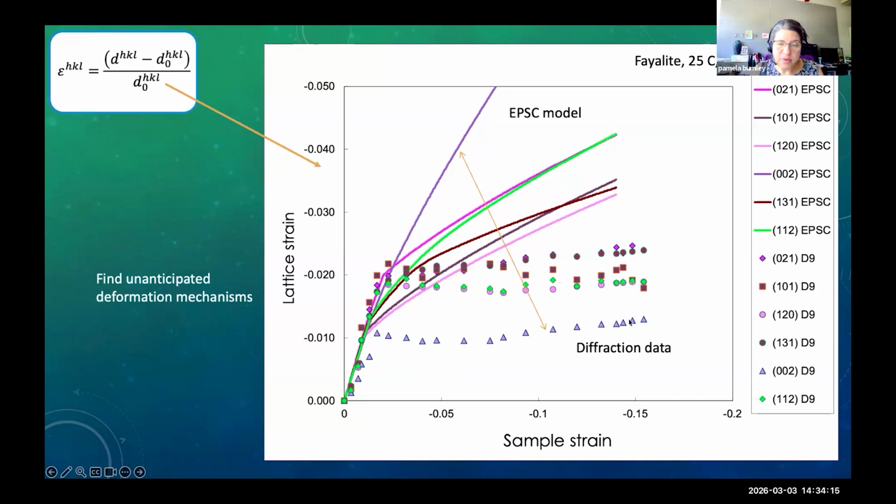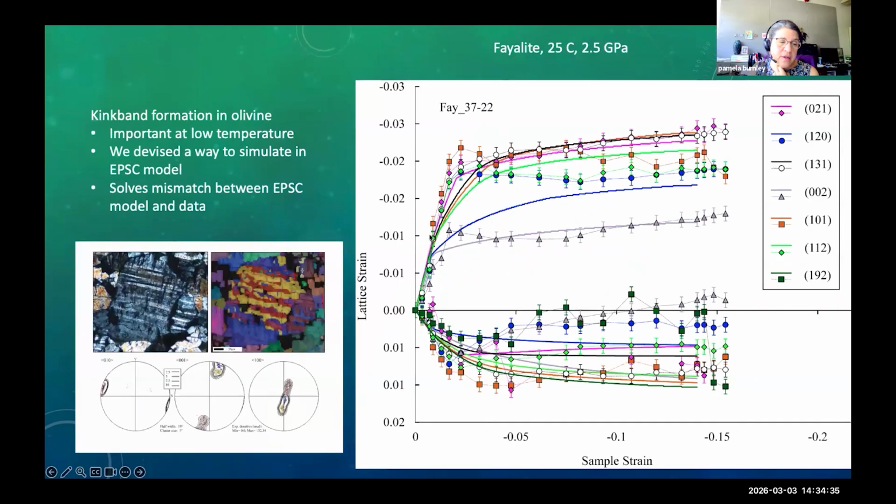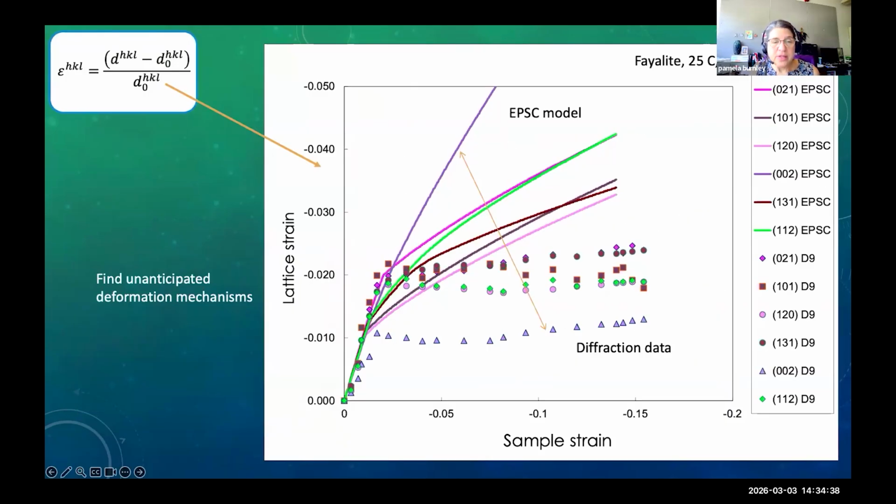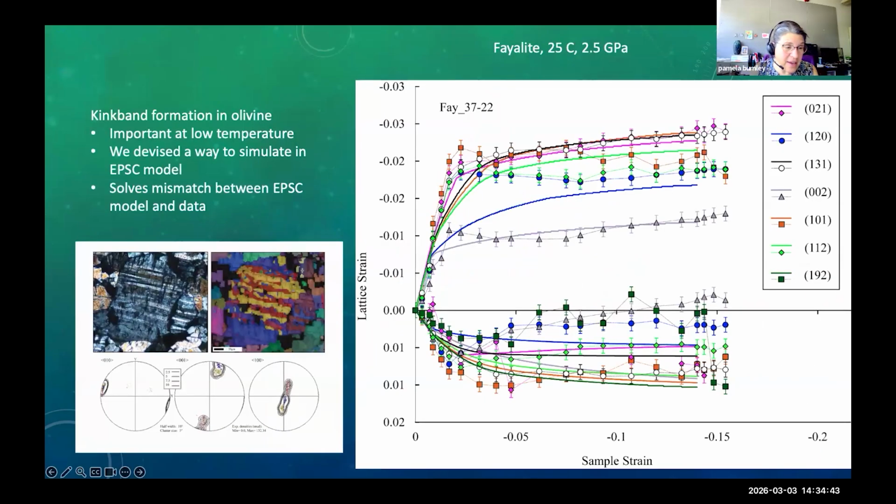So when we saw this, we noticed that the 002 peak in diffraction was down here. Something was actively allowing the grains that contribute to this peak to not be stressed. They were relaxing. So they should have gone off like this, oops, but they were down here. So that told us that there was something else going on. So we looked at what happens in reality with olivine, which is that we get these kink bands forming in olivine at sort of high strain, low temperature conditions. And so this is a known thing.